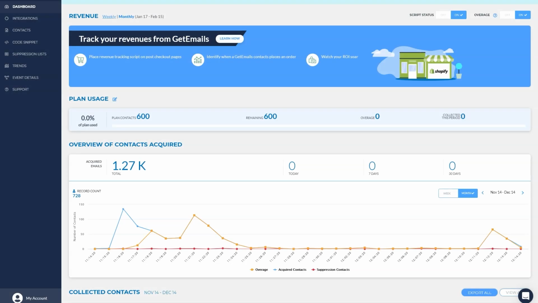All right, so here we are inside of the Get Emails account. This is the dashboard. All we're going to do in this module is click around and look at how things work in here, how to navigate the site, and ultimately get your pixel code and use the product by putting your pixel on your page. So this is the dashboard.